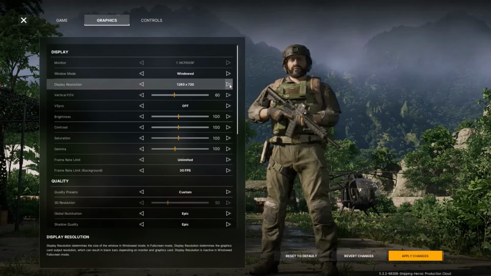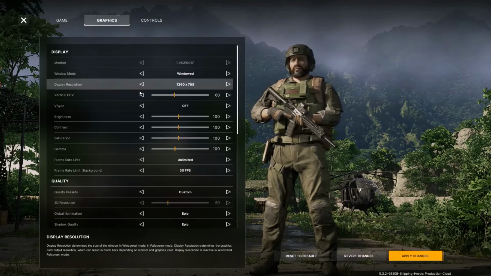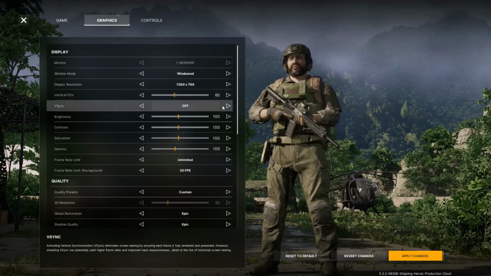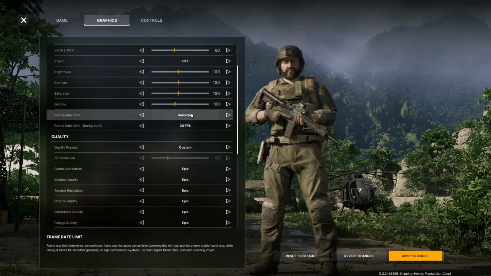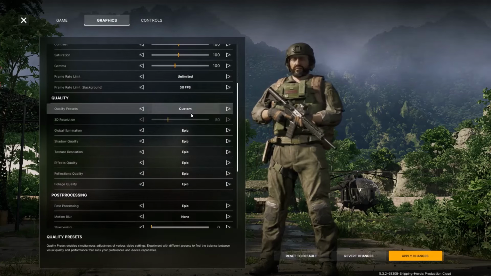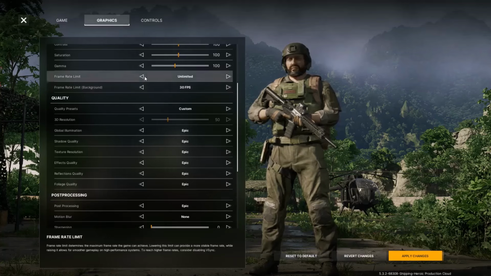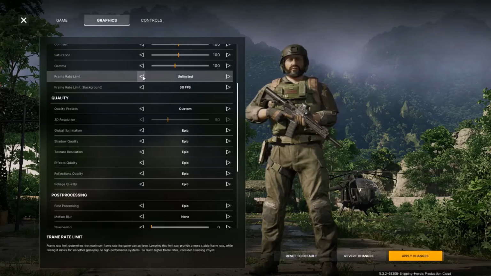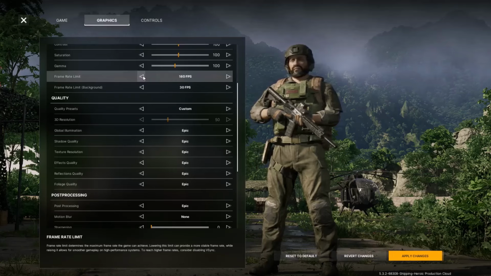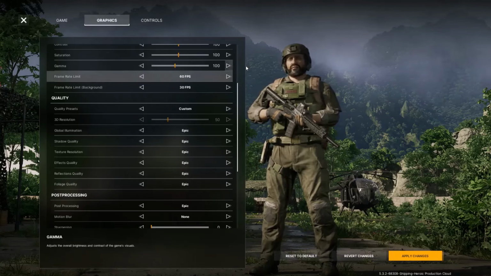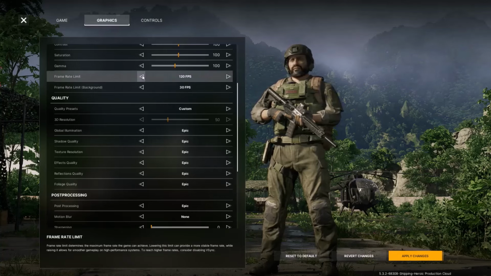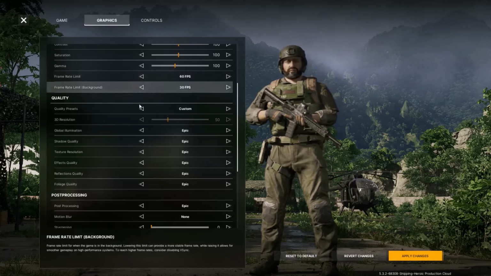You can even lower down more and then check. Now if VSync is off, you can turn it on and then check. If VSync is already on, you can turn it off and then check. Scroll down, and if the frame rate is set to unlimited, I will set it to maybe 120. So I will try 120, or maybe I'll try 60. So try to lower down the frame rate limit.